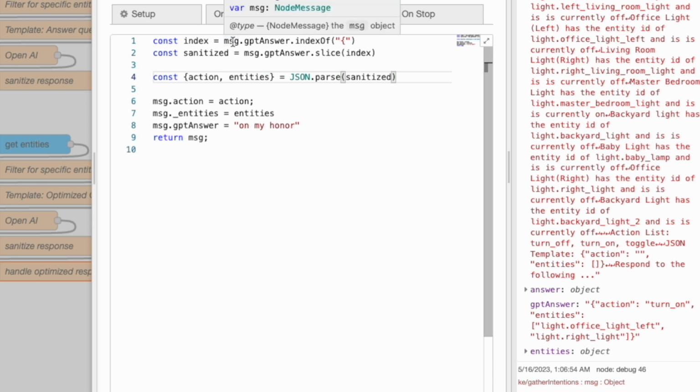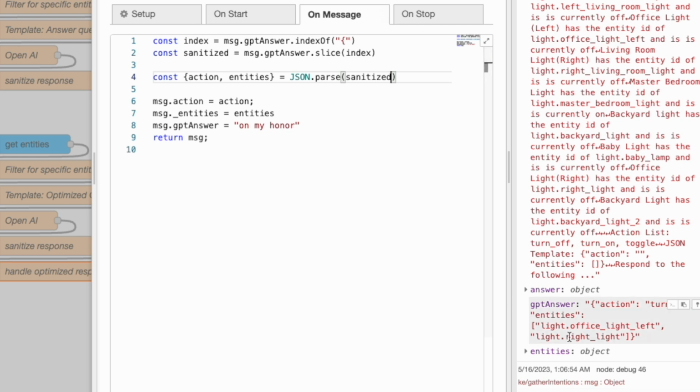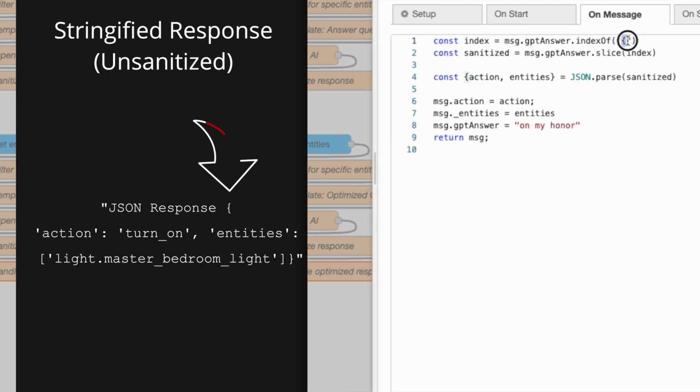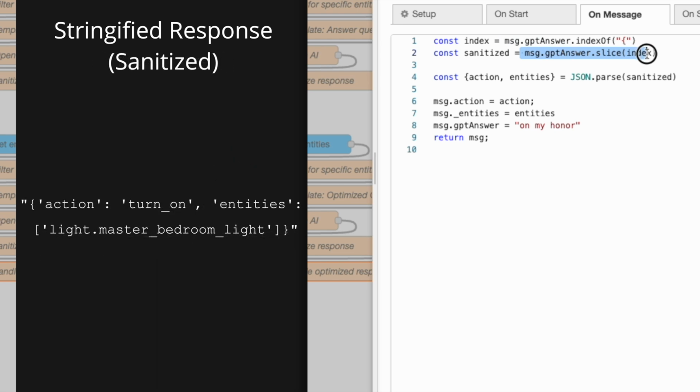So just for the sake of cleanup, sometimes GPT may respond back not with the object, but with a sentence saying something like "JSON response is equal to," and then it'll write out the stringified version of this JSON object. Just to avoid any of that, we're basically searching for the index of the first open curly brace, which signifies the beginning of that object, and we're just going to sanitize by removing everything that comes before it.